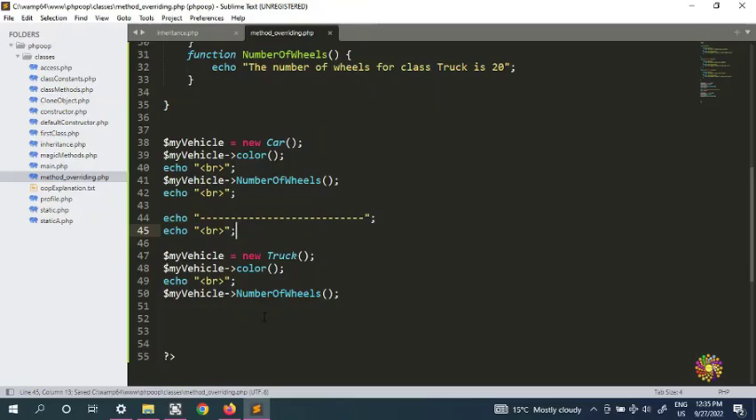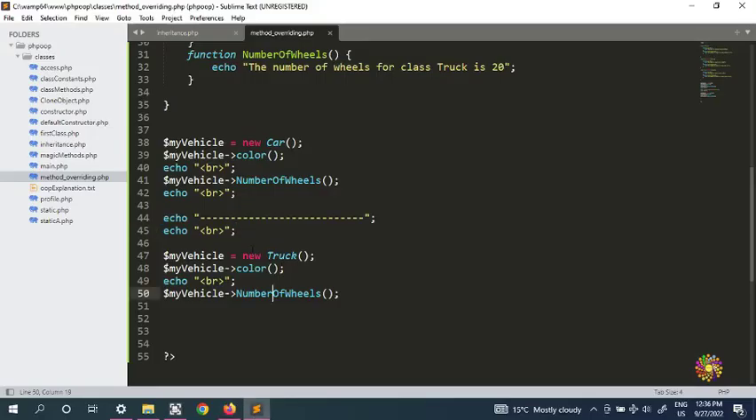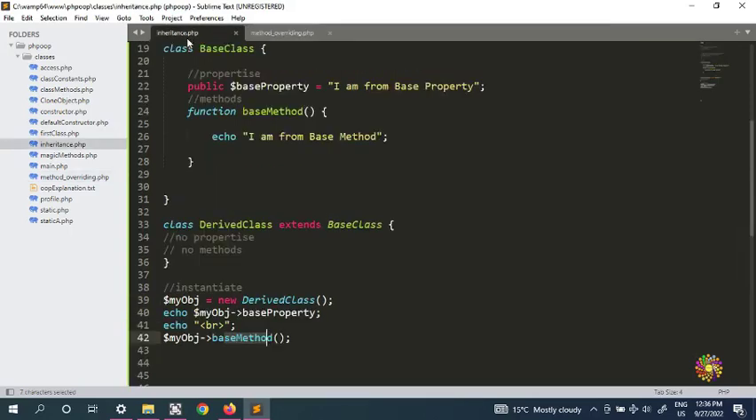So we're gonna see, the color of the class car is green, the number of wheels for the class car is 4. The color of the class truck is red, the number of wheels for the class truck is 20. So why did this one not go to the base class? I did in this case.